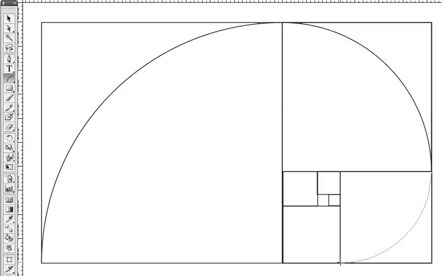So this is one way that you can create the golden spiral in Illustrator, and you'll end up with a perfect golden spiral.